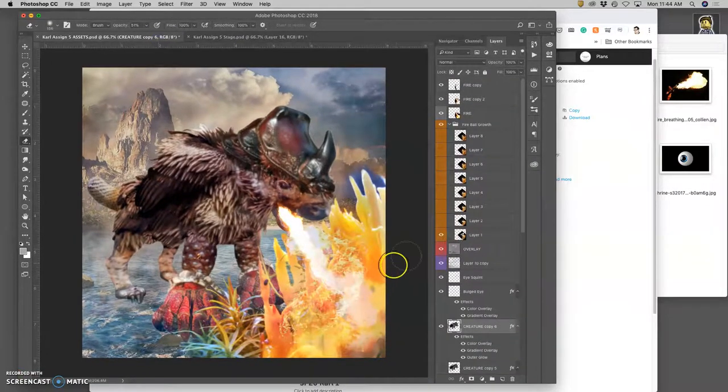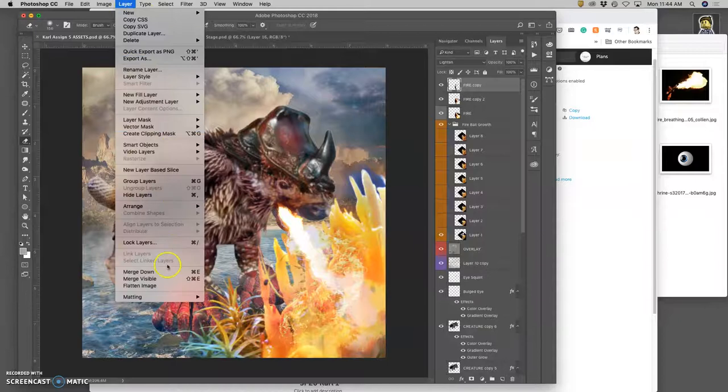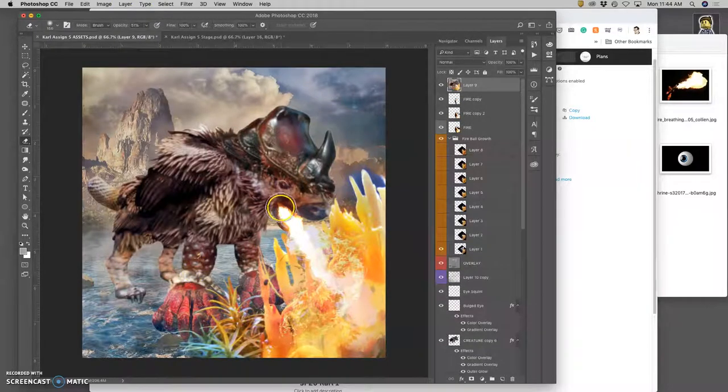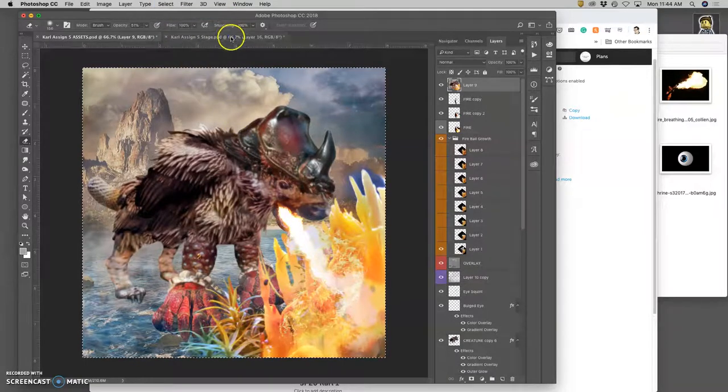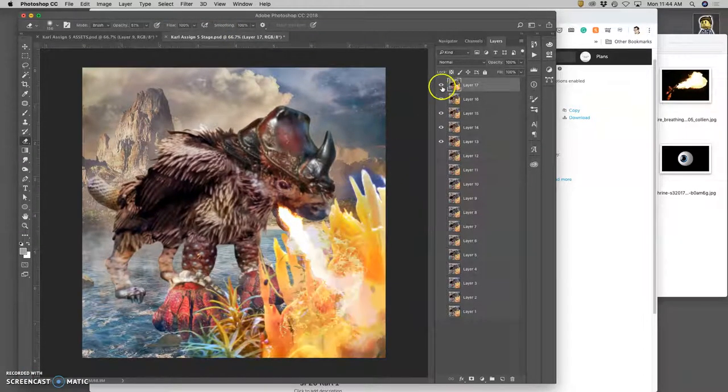Yes. Okay. So now go to the very top, hold down Option, Layer, Merge Visible. Remember holding down Option, select all, Command C to copy, Command V to paste it in.